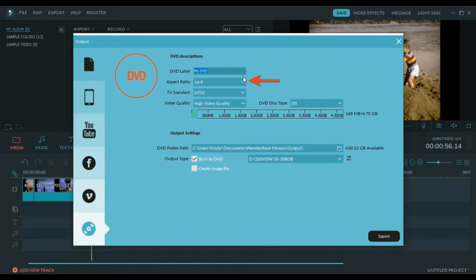The next setting we're going to look at is our aspect ratio. I typically leave mine at 16:9 and that is for widescreen televisions, which is most standard TVs. The next thing is this TV standard, NTSC. Just leave that as it is. You're going to want to look at your video quality. Depending on how much video that you've put on this DVD, whether it's 2 hours or 3 hours or 1 hour, it will automatically set your video quality. You want to ensure that it's set to high video quality.